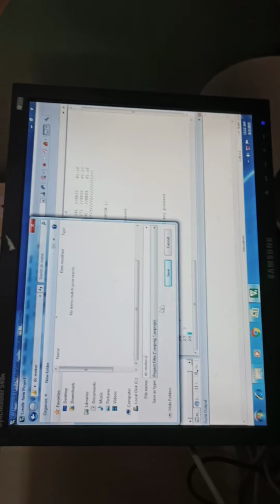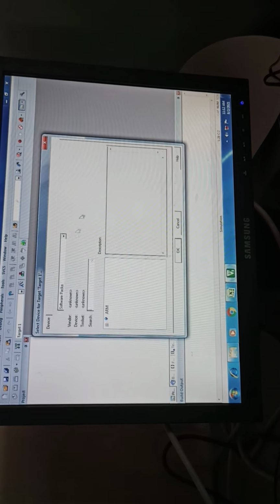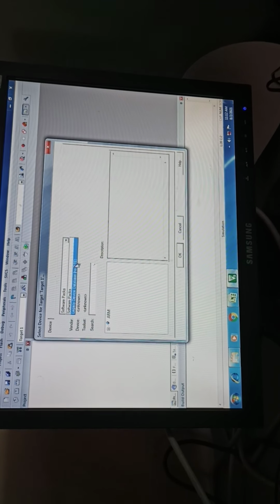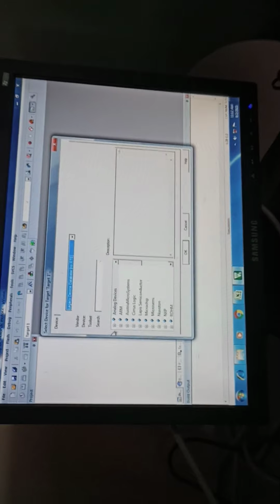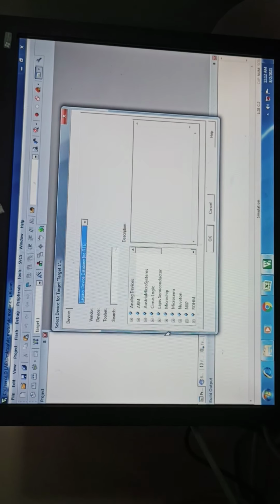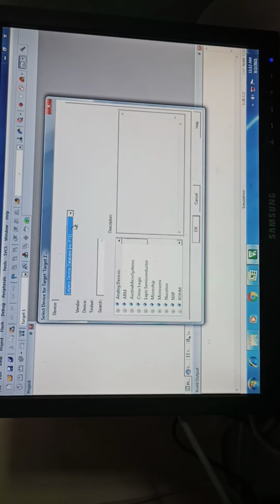I am using the extension C because I am going to write the code in C language. Here we select the device from the legacy device database. The company has designed this ARM controller, so we are selecting this.